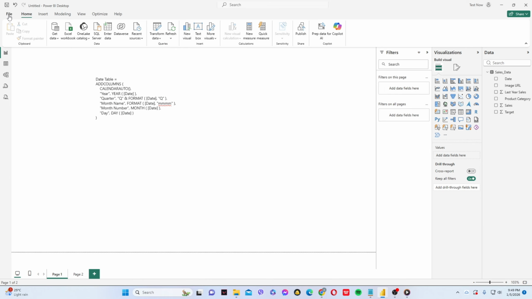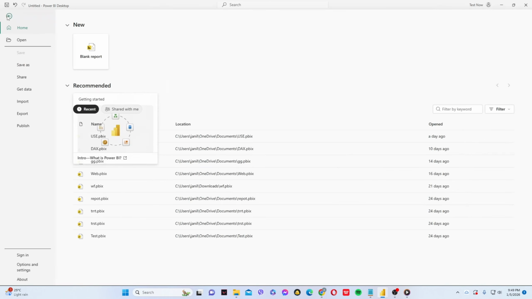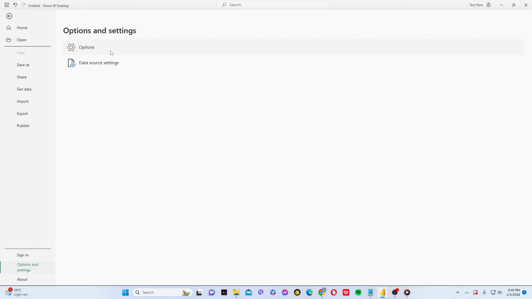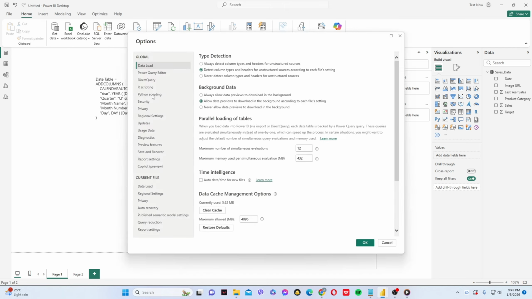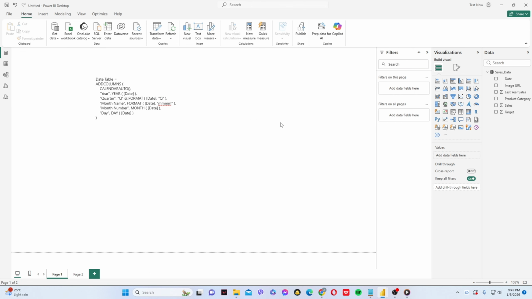First, we're going to turn off Power BI's automatic date tables. Go to File, Options and Settings, then Options. Under Current File, select Data Load and uncheck Auto Date/Time. Click OK. You'll notice your existing auto-generated hierarchies disappear from the fields pane. Don't panic, that's expected. Those were temporary hidden tables. We're about to build a cleaner, more reliable solution that works across all visuals and measures.